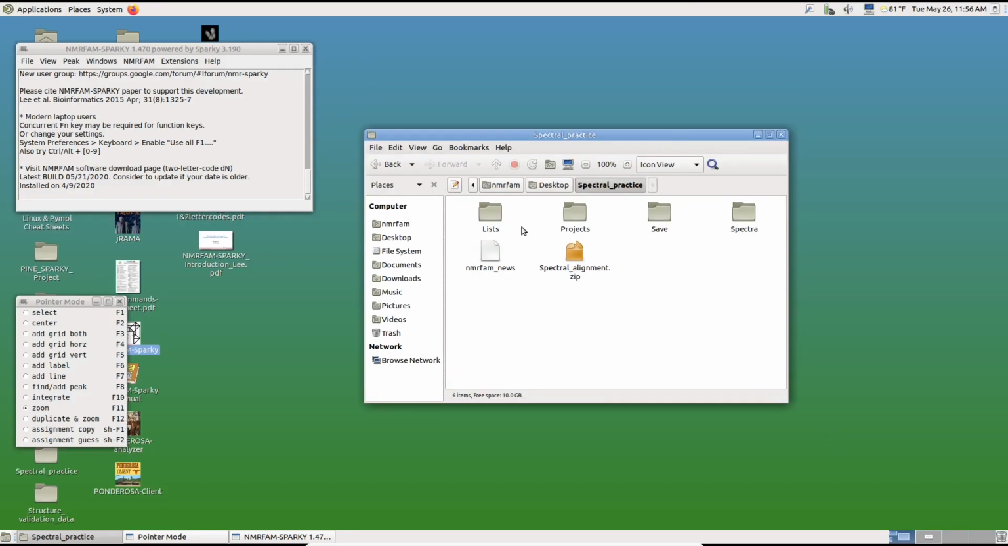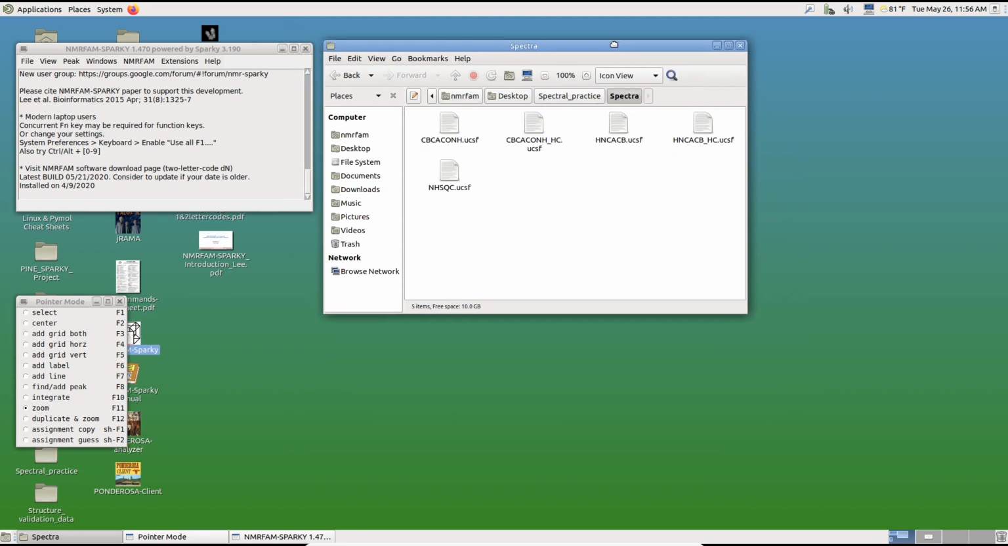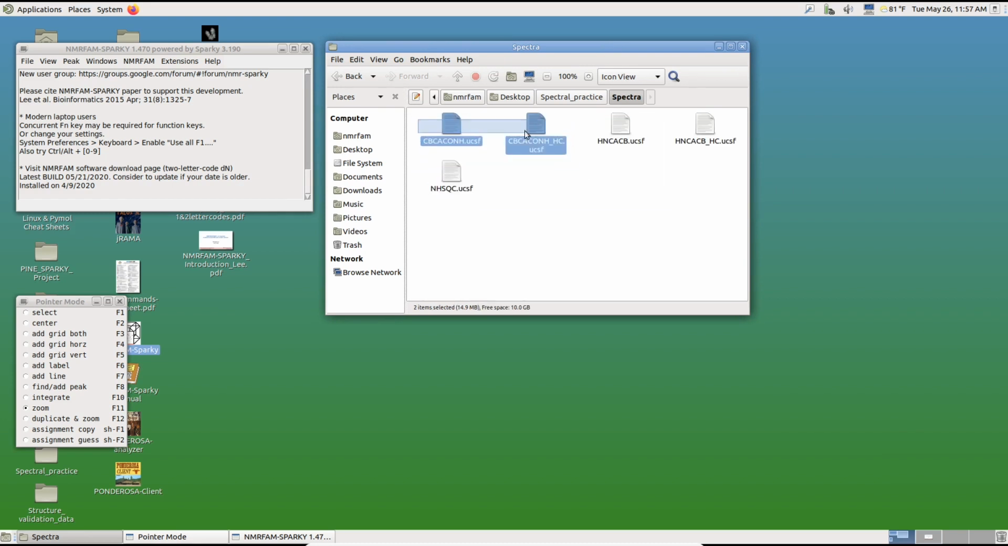So there are directories, and these directories are the thing that I showed in the previous slides: projects, save, spectra, and lists. First of all, the spectra are the very basic raw data. Raw data means it contains spectral information such as your sweep width and the intensities for each grid point, and nuclei names such as C13, N15, and proton.